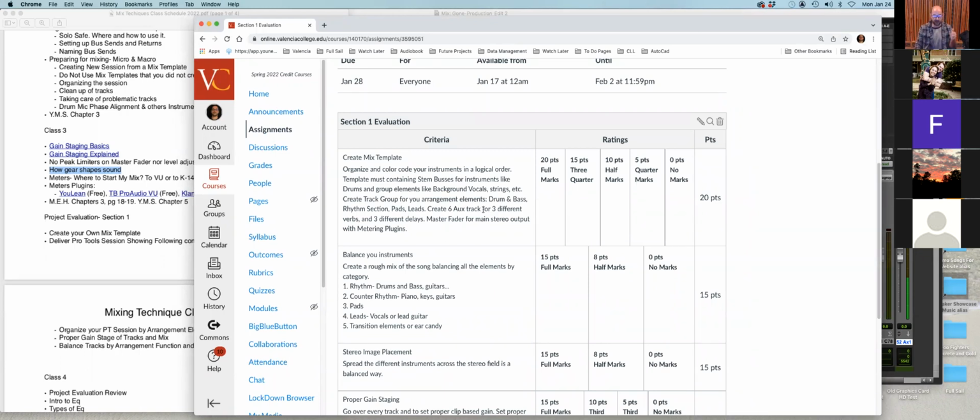You're going to organize and color code your instruments in a logical order. Put them in whatever order you want. Drums, bass, guitars, pianos, then keys, then synths, then strings, then vocals, then background vocals. That's my way of doing it. You can put the effects returns at the end, fader at the end. That's one way to organize your tracks.